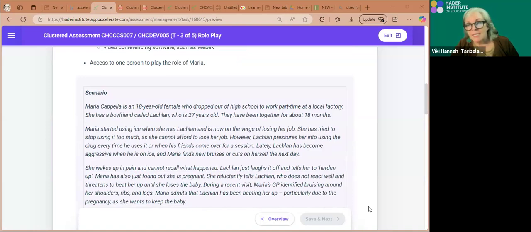So Maria is an 18-year-old female who dropped out of high school to work part-time at a local factory. She has a boyfriend called Lachlan, who is 27 years of age. As we start to read the instructions, we write a couple of points here about what information do I need. This is your intake and assessment, and we give you this information. If you play Maria, you need to be Maria. If you play the worker, you need to pitch to Maria based on this information.